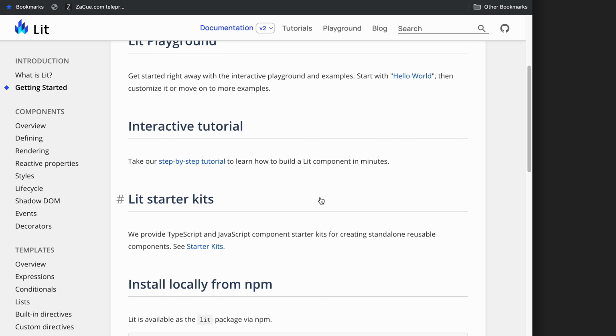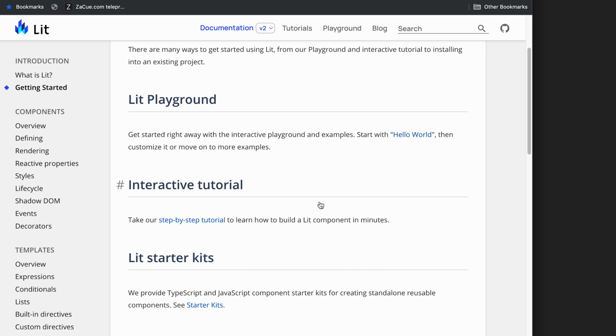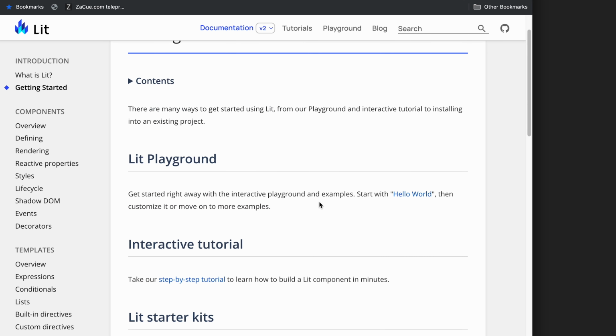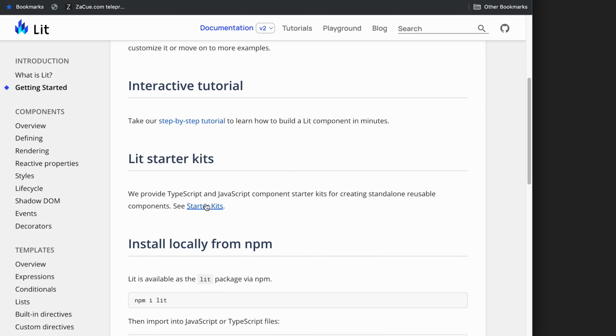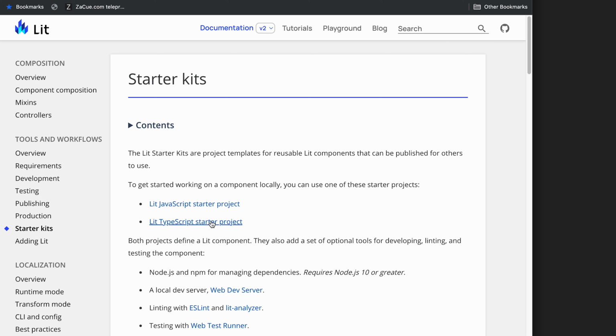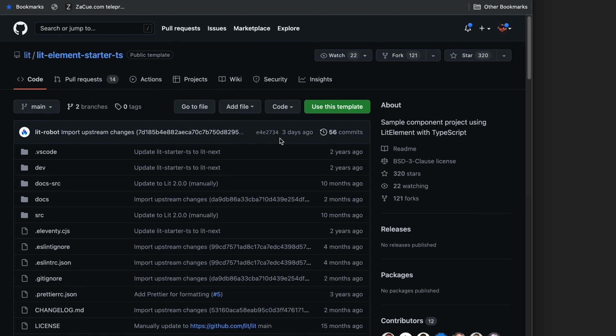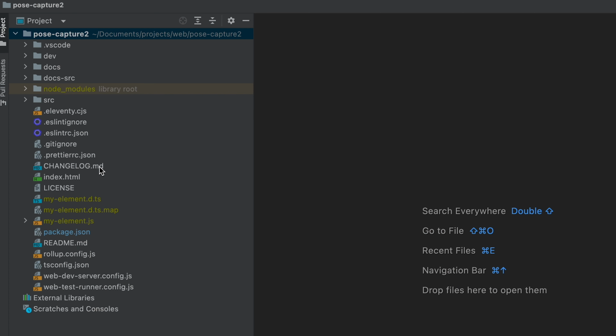I chose lit.dev. So you go to lit.dev, getting started, and then choose the starter kits and start with the TypeScript starter project. This gets you straight to GitHub, and you can clone a template from there, starting your very own project, your own component. So that's what we did so far. We have a lot of stuff in place right now for starting a new project.